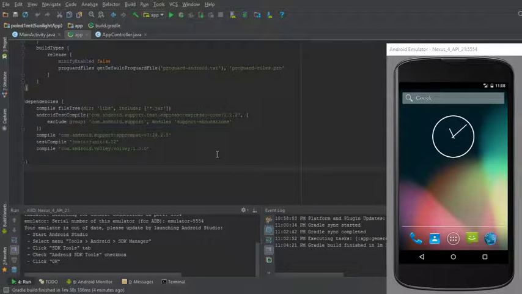Welcome to my Android Volley tutorial. Here I'll be showing you how to use the Volley library. In order to use the Volley library, you need to have this segment of code in your app Gradle build to get all the libraries imported.